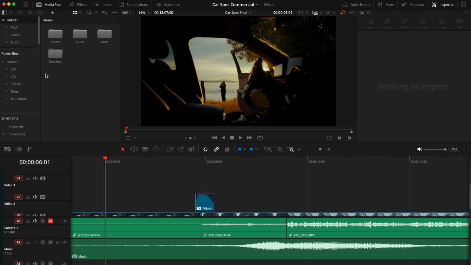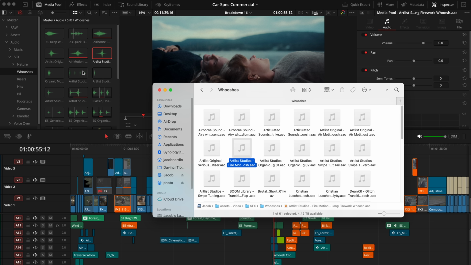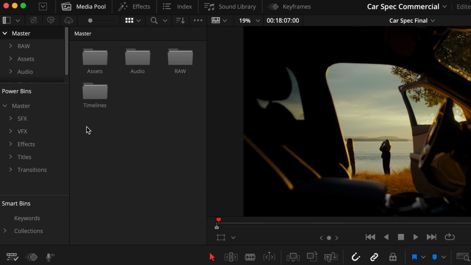Number 6, power bins. If you have a collection of sound effects, overlays, or any assets you tend to use across multiple edits, power bins let you store assets that stay available across all of your projects. So instead of re-importing the same media every time, you can just store them in a power bin. To enable them, just click these three dots and select Show Power Bins.